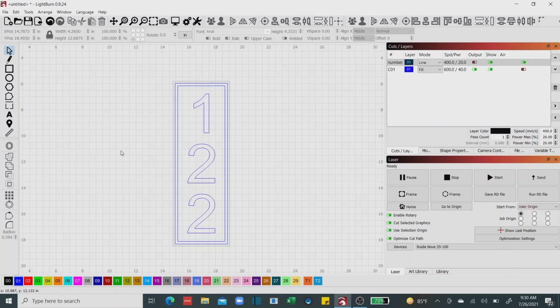This is our simple address sign layout. I've gone ahead and created a black layer outline. This is the actual dimensions of the ceramic tile piece itself. So we've got 4.26 inches wide by 12.6875 inches tall. And what I did is I offset that frame a couple of times to create an internal frame that I'm going to engrave.